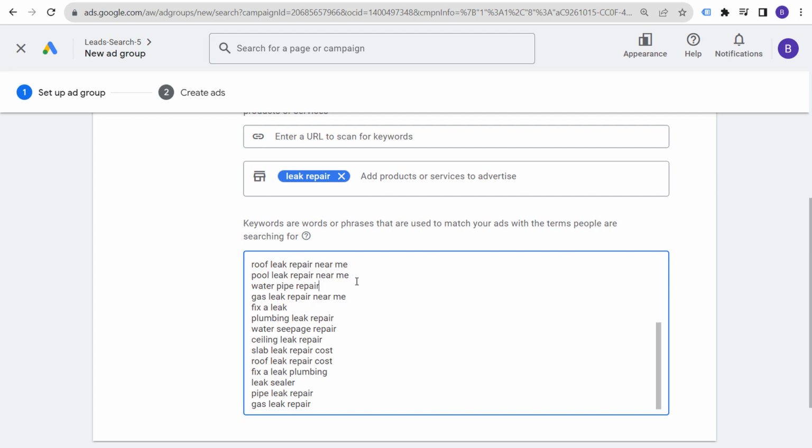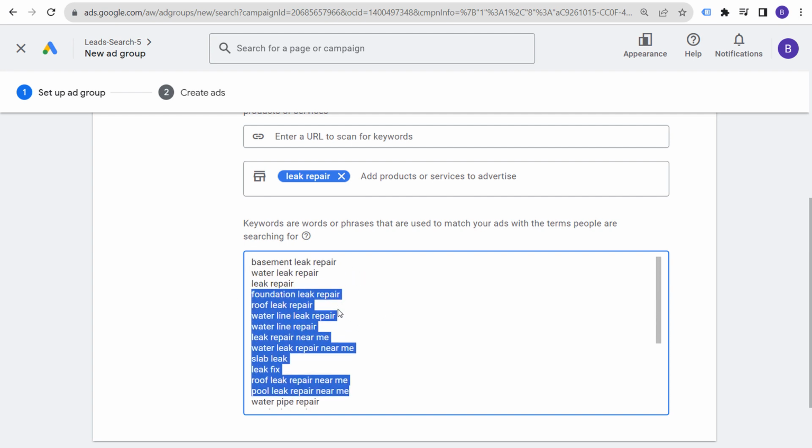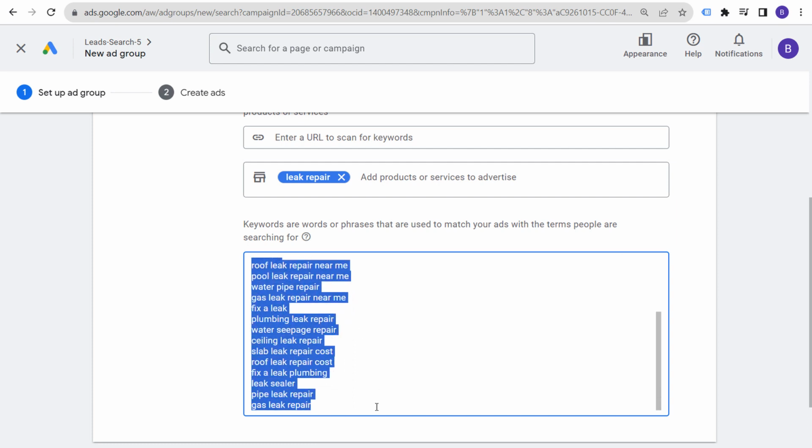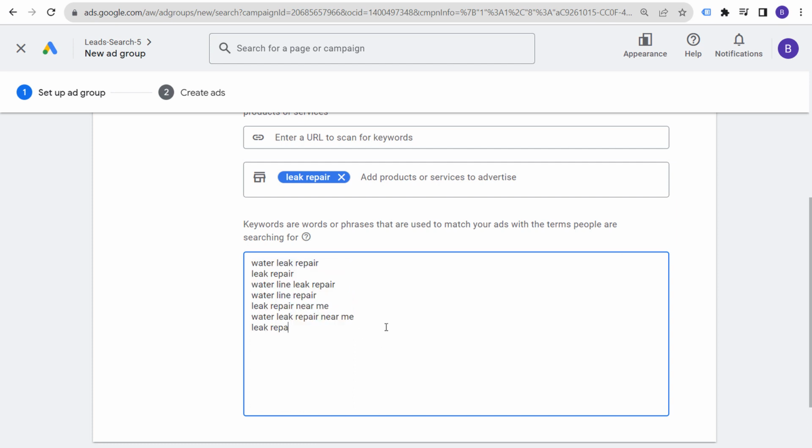But what you want to do is, so water pipe repair, come up to the top here. Okay, basement leak repair, water leak repair, foundation leak, roof leak. So all of these things are things you may want to target. Probably want to be focused on water leak, leak repair, water line. So really want to be more focused on water line. If it's something that you do not fix, then you do not want to be targeting that keyword. So let's just say we'll target these: water leak repair, leak repair. These should be good keywords to get started with, and maybe leak repair services.